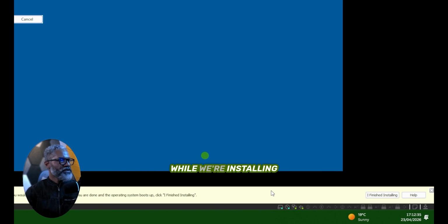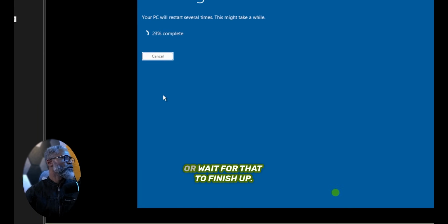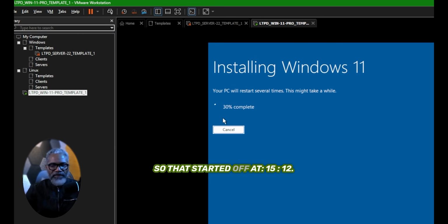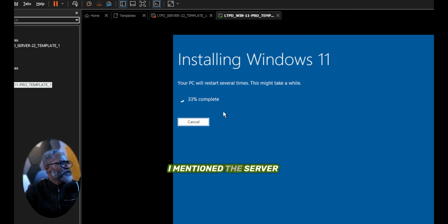Let's wait. While we're installing the server, by default the VMware Tools got installed as part of the process. But when installing Windows 11 Pro or Windows workstations, you tend to install the VMware Tools manually, and that should be presented down at the bottom here once it's finished, so wait for that to finish up. That started up at 15:12. I mentioned the server took a much quicker time to install, but let's see how long it takes for this one.